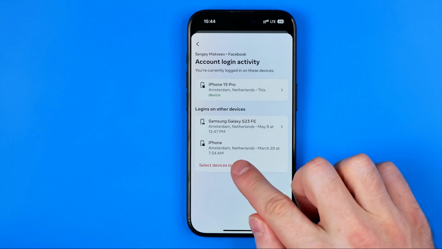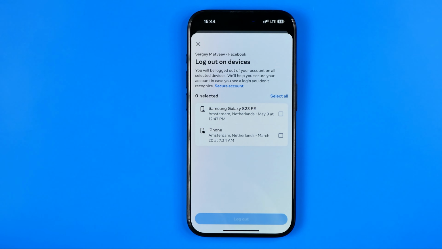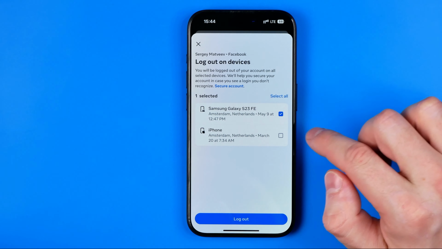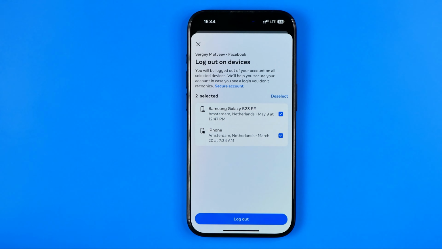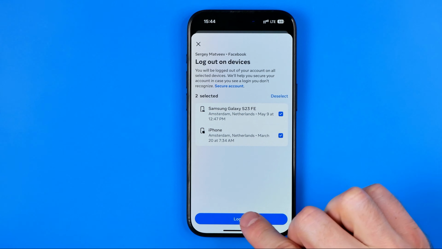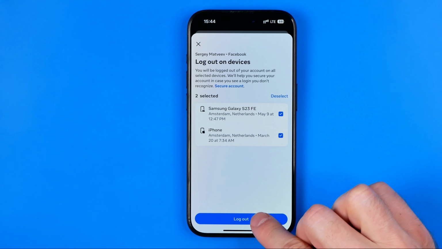To do that, all we have to do is just hit right here, then select one or several devices or all of them by hitting at Select All, and then to remove saved login info from Facebook, all we have to do is just hit right here at this button.